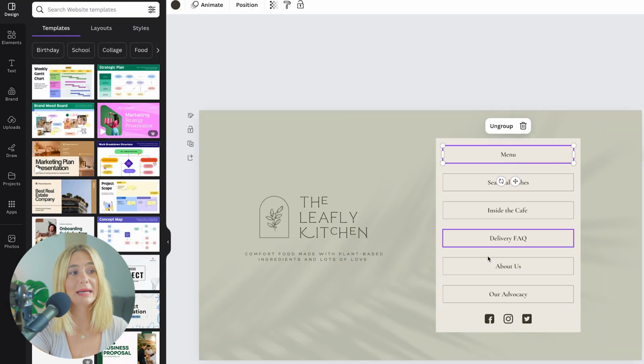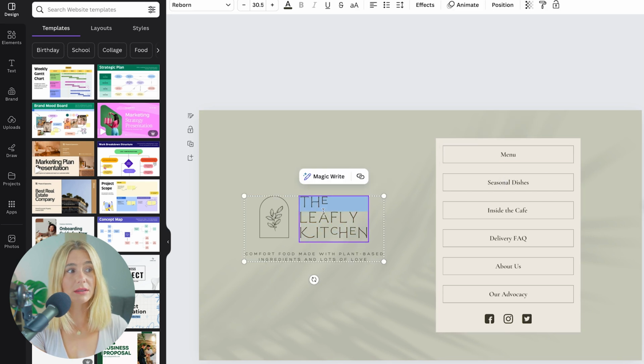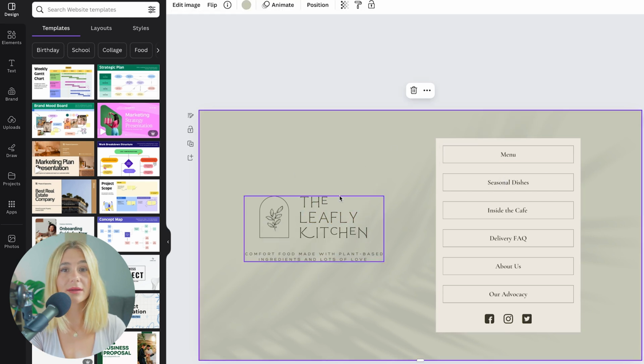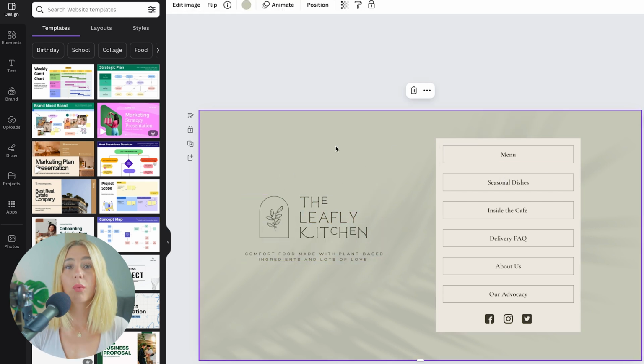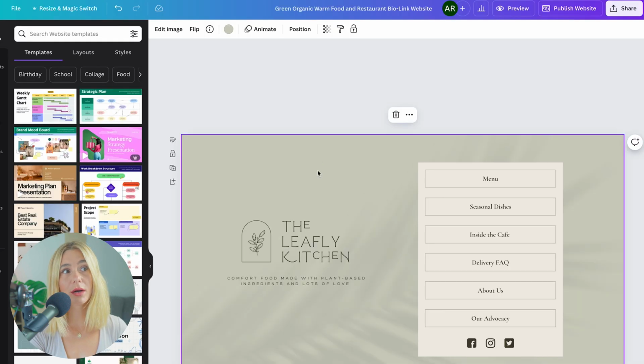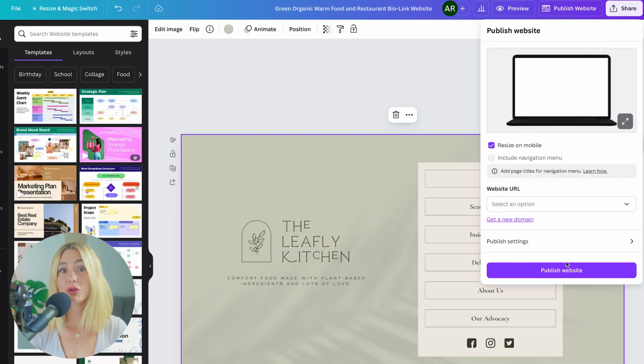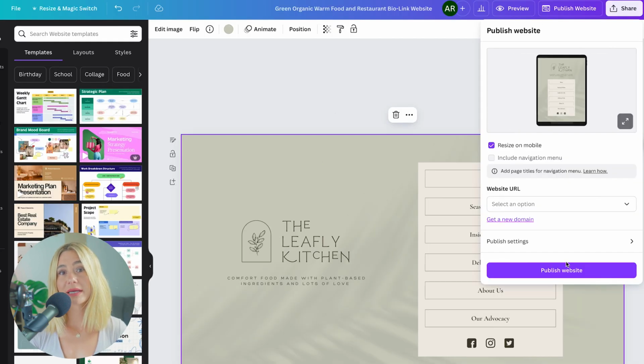You can change and edit any of the headings, the writing, the shapes, the design, the colors to make it match your brand. Once your website is ready to publish, you want to go ahead and click publish website and choose your preferred domain option. You can share your website link on social media, email, or other platforms.